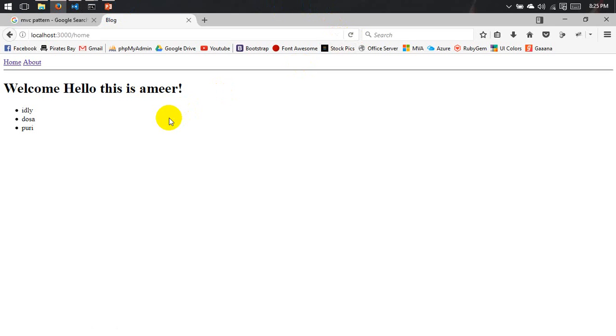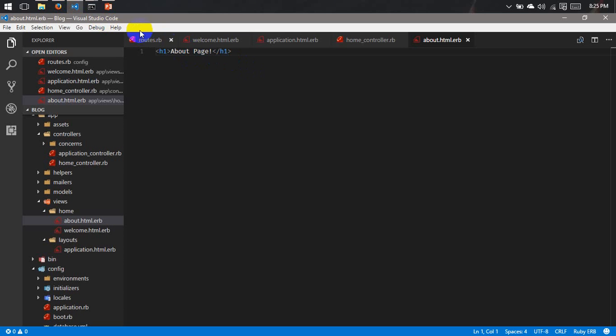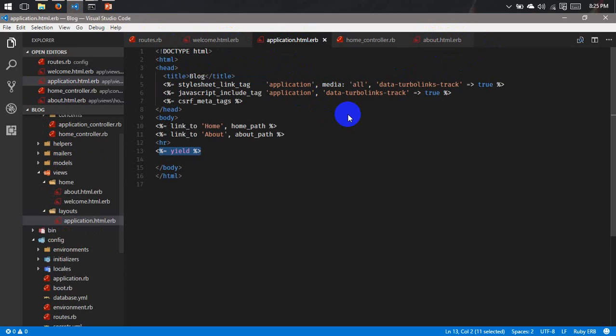If I reload, I'll still see the layout with home and about, and I can still navigate from home to about. Now if you see, I don't have those links in the welcome page or in the about page, but I have it in the layout file, and this layout file will be used for all the pages in the application. I can place as many links for all the pages in a single place and not repeat myself. So that's the use of layout.